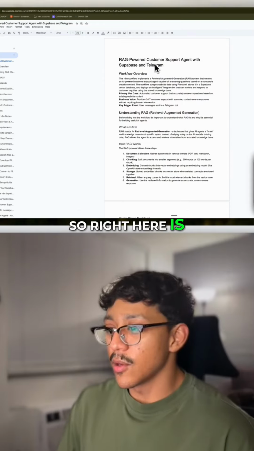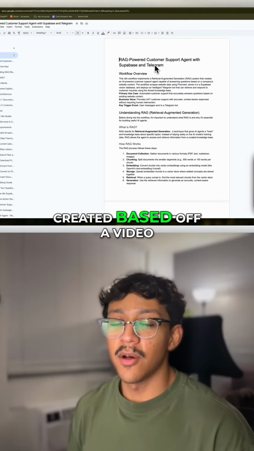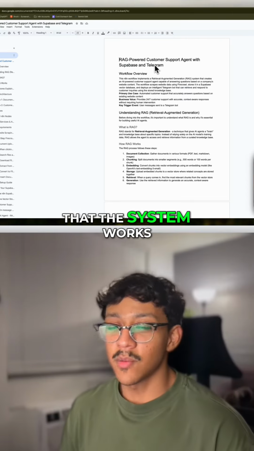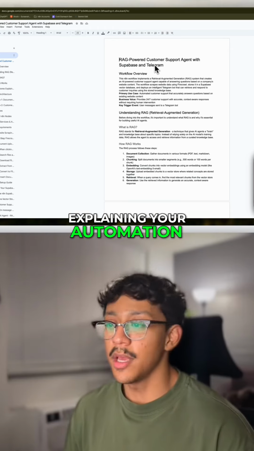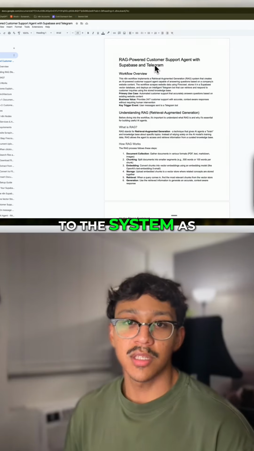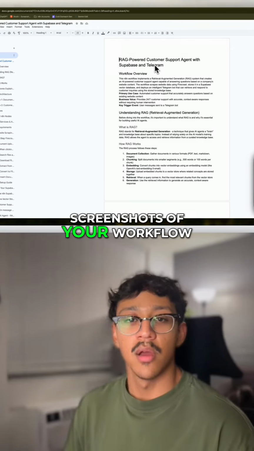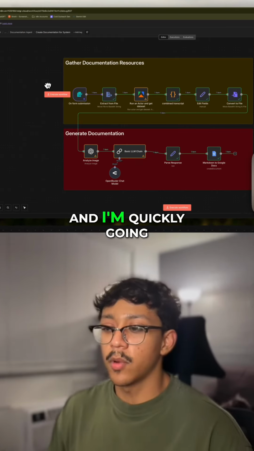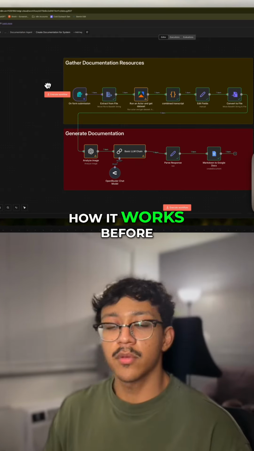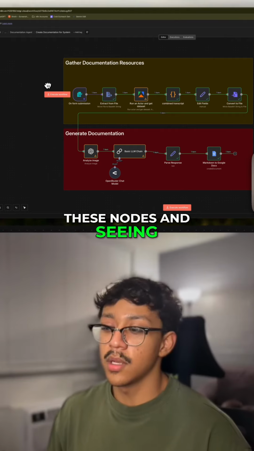So right here is a documentation that was created based off a video. The way the system works is that, let's say you record a Loom video or a 10-minute video explaining your automation. You can provide that to the system as well as a couple screenshots of your workflow, and it'll come up with something like this. So this is the workflow right here, and I'm quickly going to run you through how it works before diving into each of these nodes and seeing what each of those does.